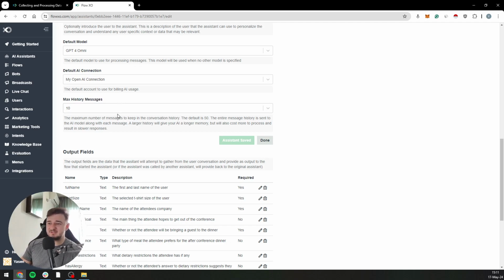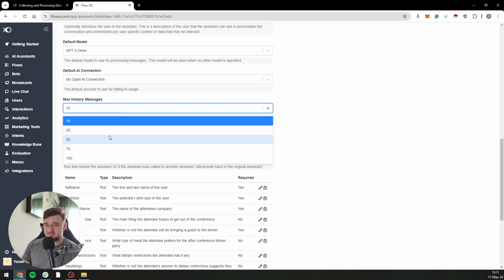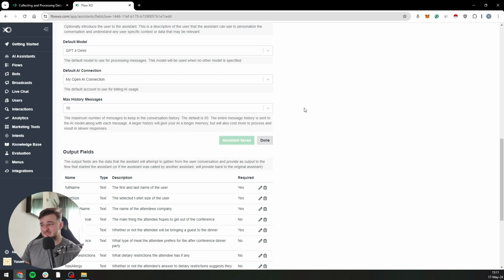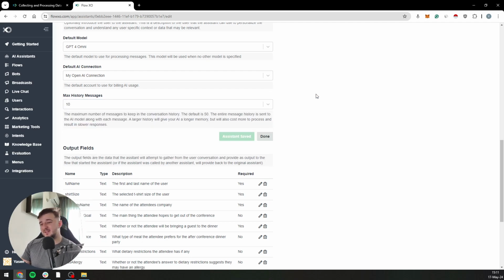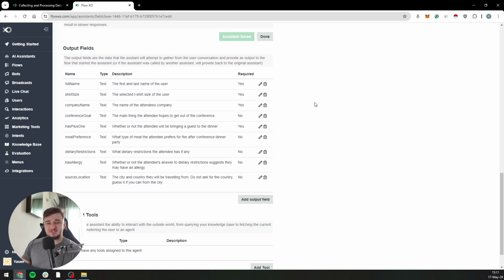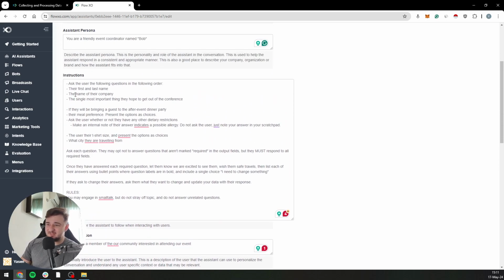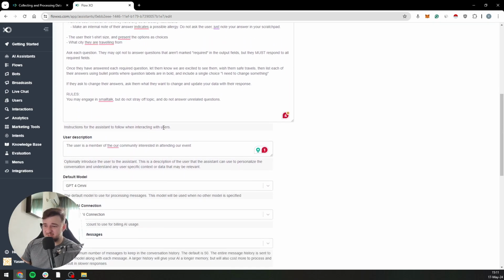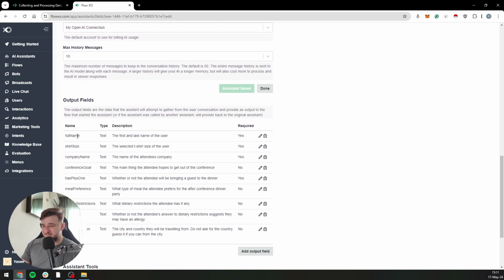The history messages, so it's pretty much its memory. The higher the number, the longer it takes to answer, and vice versa. I would honestly, for data collection, I would just start with 10. Now the output fields is essentially what we want the AI to collect, right? And so you will see here in the instructions, we ask for their first name and last name. And here in the output fields, we ask again for their first name and last name.